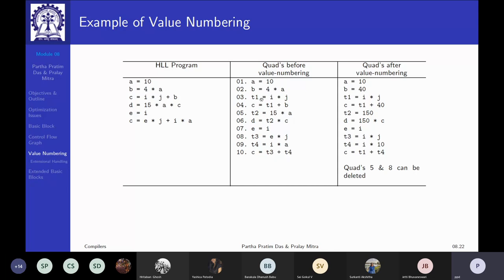So in the second, if you see, while we are generating the quads, we are generating it a little intelligently. In some places, like when we have B assigned 4 star A, we have directly translated it into the quad of B assigned 4 star A, while in reality, in the syntax directed translation scheme that we have studied, it will probably generate a temporary, say T1, where 4 star A is assigned, and then B is assigned that T1. So we have assumed that those kinds of code generation are not happening here. We will see the handling of this later on after we have seen this.